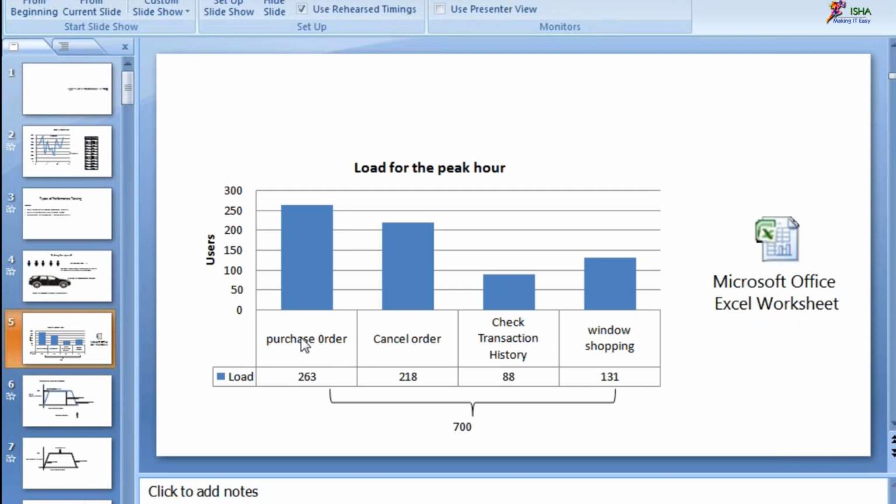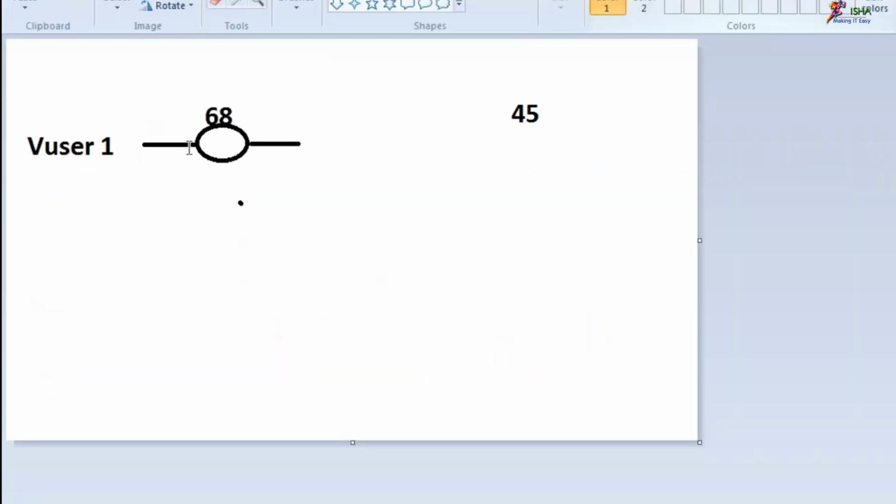Simple question. After this one user has executed the purchase order script for the first time, will it keep quiet and say, okay, my job is done, or will it do something further? It has run only once. The purchase order has been executed only one time. So what is the next thing that it will do? In simple words, once it has executed this purchase order script, it will wait for the pacing time, and once it has waited for the pacing time, again it will run the purchase order transaction.